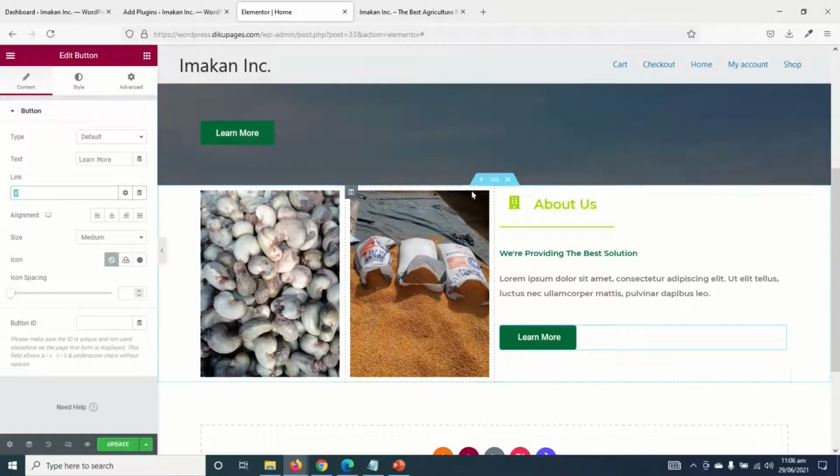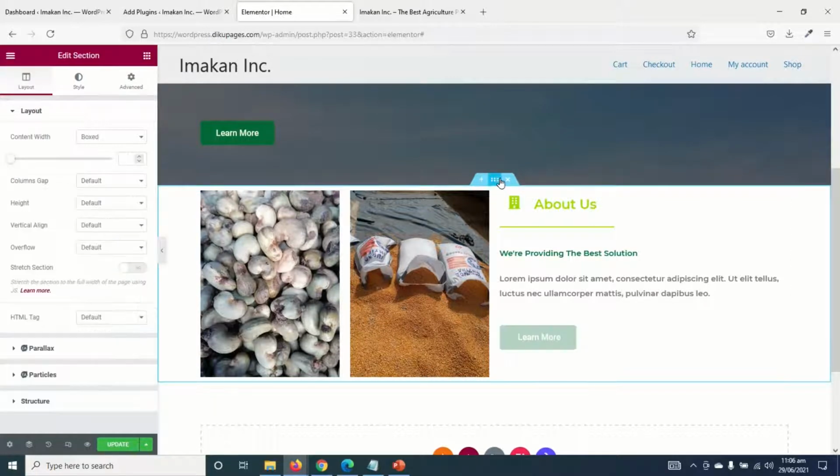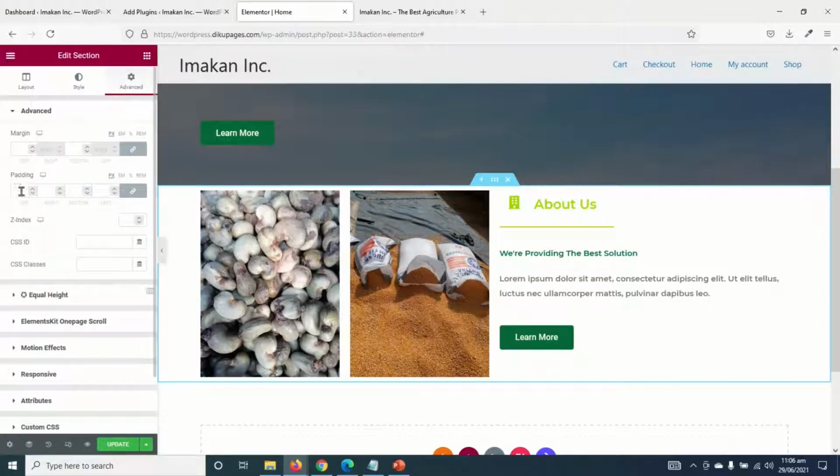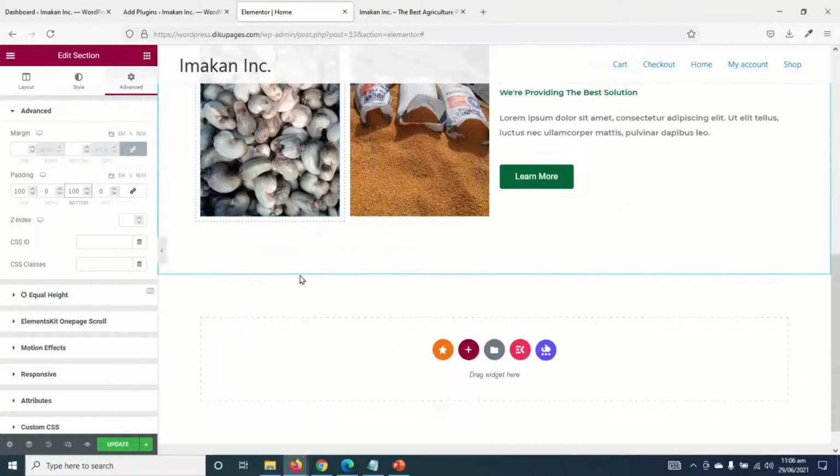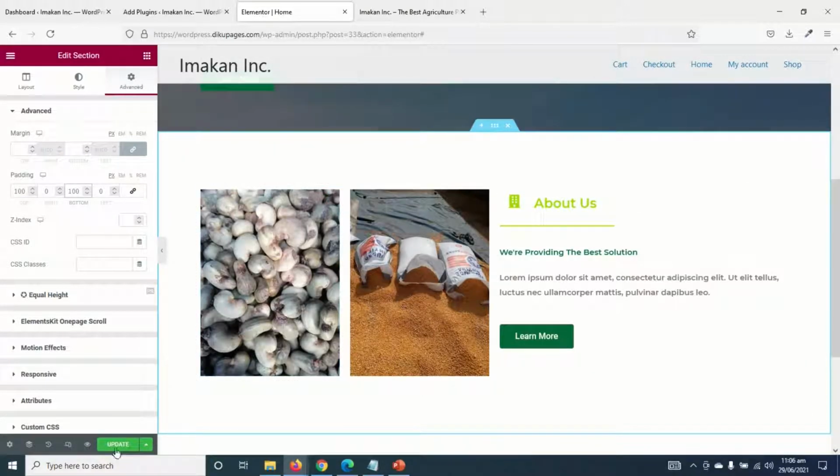So let me make a space in here and here as well. So I'll click on edit section right here, then I go to advanced. Under padding I unlink the values, then top I make it 100, and then bottom I make it 100 as well. Perfect. And I update. So our about section is complete.